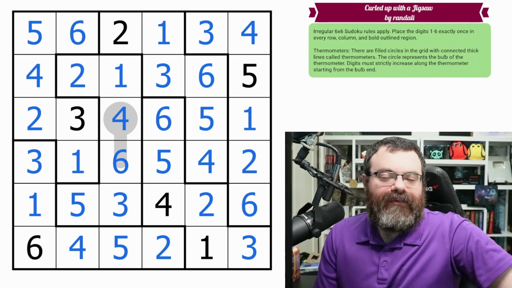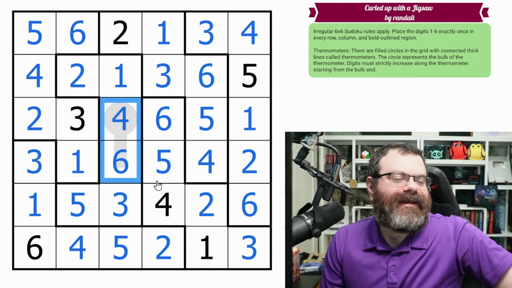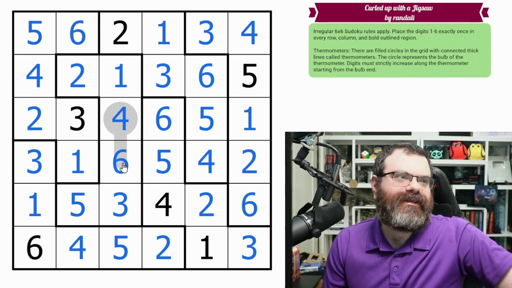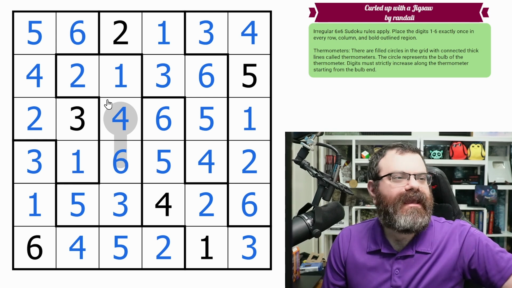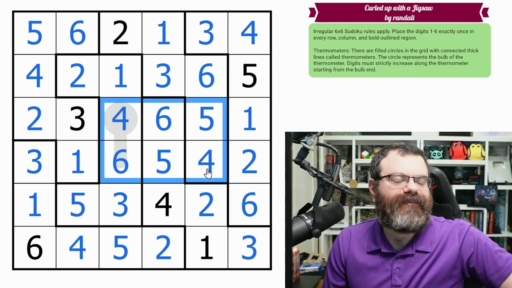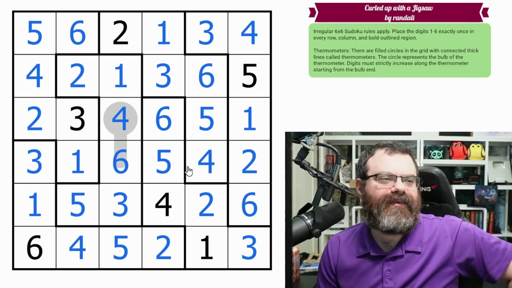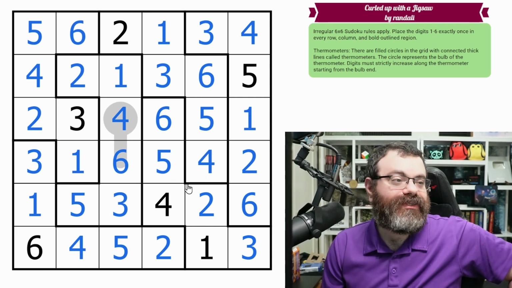All right, nice irregular there, Randall. Yeah, it seems like you could ignore the thermo until the very end. I'm wondering if there was some logic we could have done earlier, but I suspected it was there because of some final deadly pattern we had to resolve. So I just wanted to see if that was true.